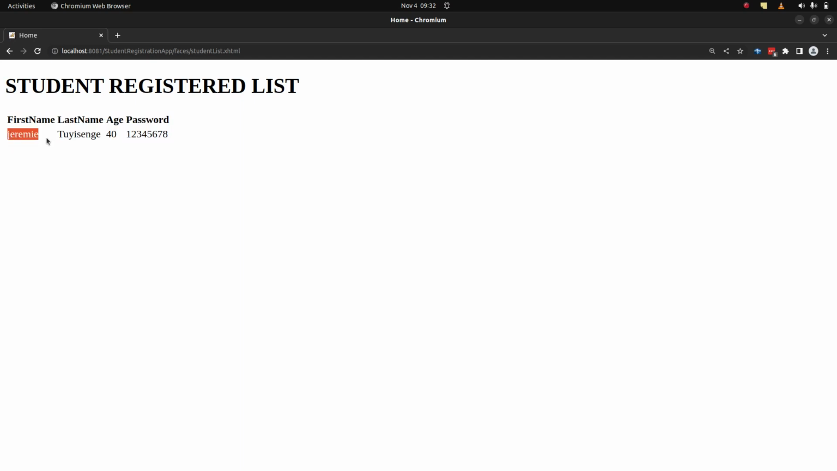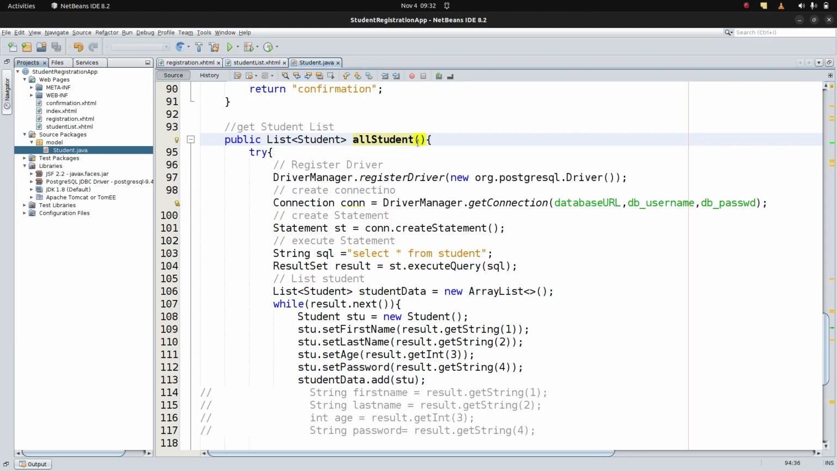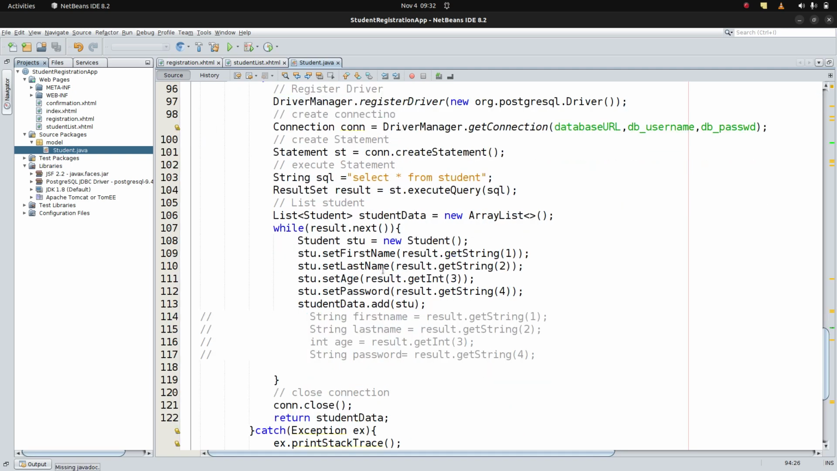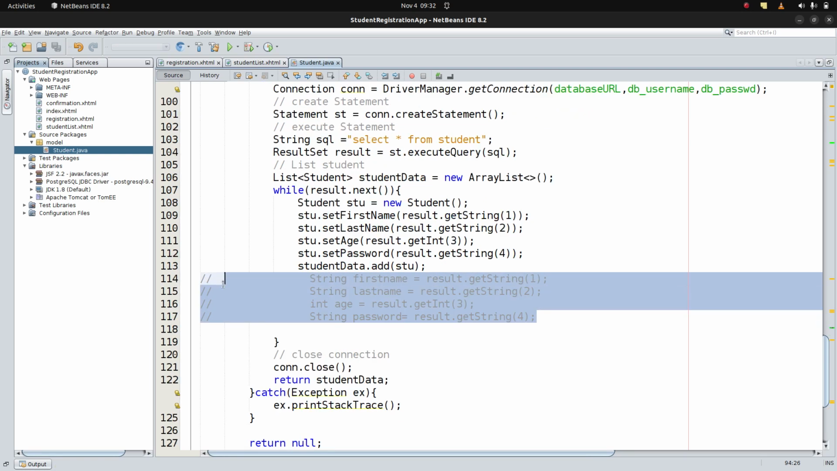Okay, you can use this way. Or you can see we are just calling the all student. This one returned the list of them. It is a method we have from here. It's just returning all the list information that comes from the database. Okay, kindly don't mess up with this one. That's how it's working.